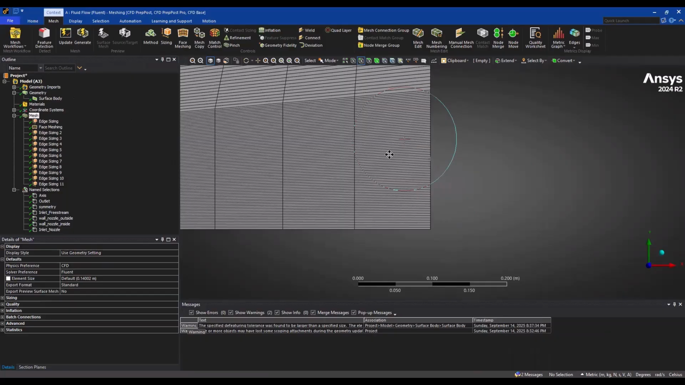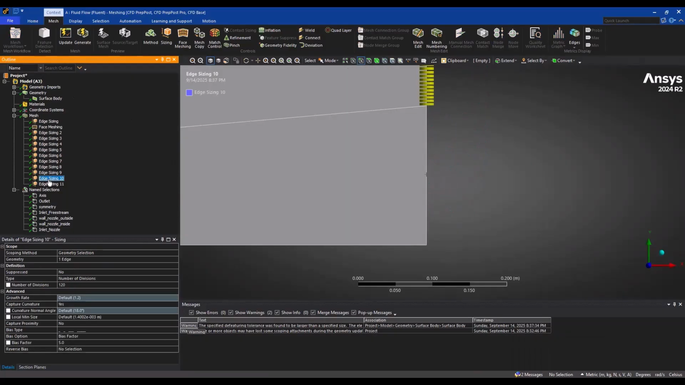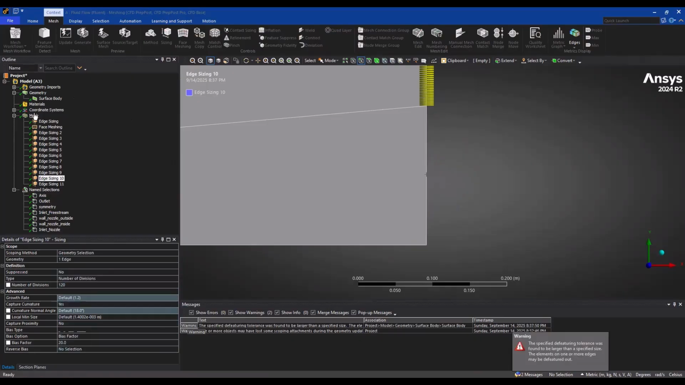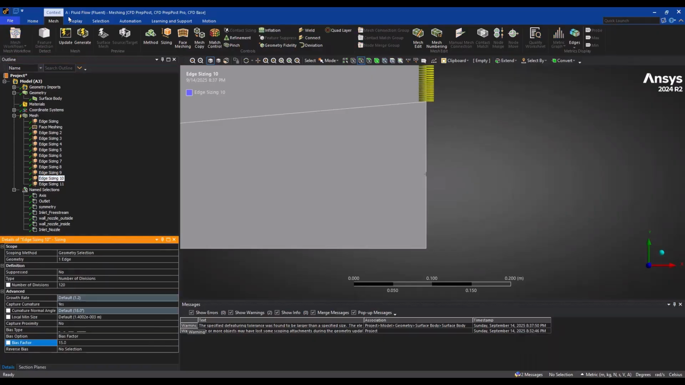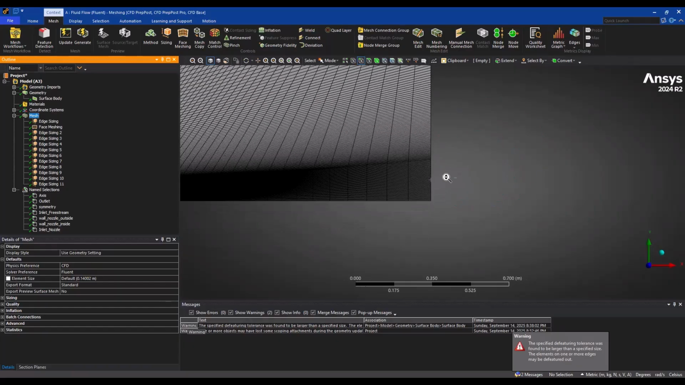Okay, so I think this is okay. The biasing here should be increased. So let's make it 20 and click on generate. 20 would be a very high value, so let's make it 15 and click on generate. This seems okay now.